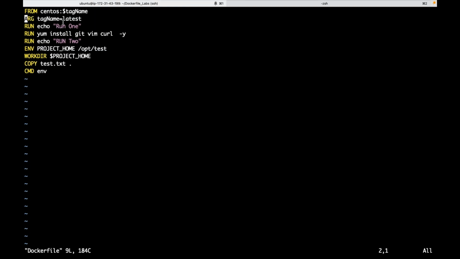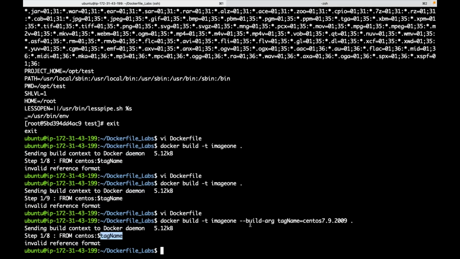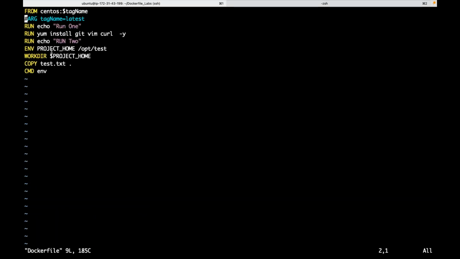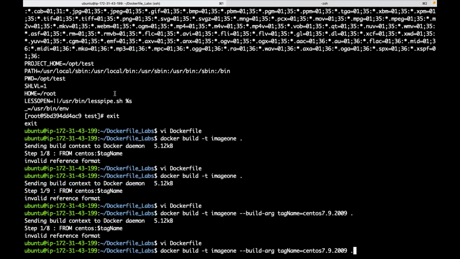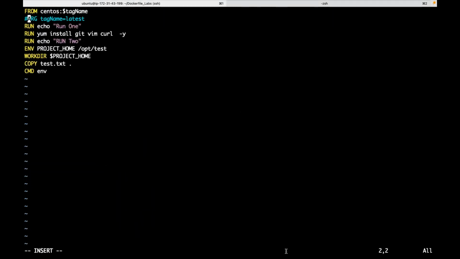Now, even though I don't define it here, is it possible for me to pass it at runtime without defining it at all? If I do it this way, is it taking the tag name? I am passing it at runtime as a build argument, but still, is it taking? So which means you need to define the variable even when passing it at runtime. At least you need to have that variable defined with some default value, so that if you don't pass it, it will take that argument. Okay.